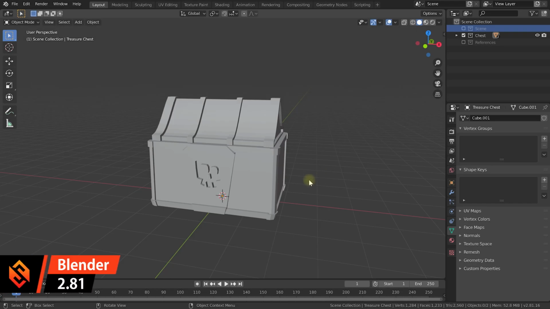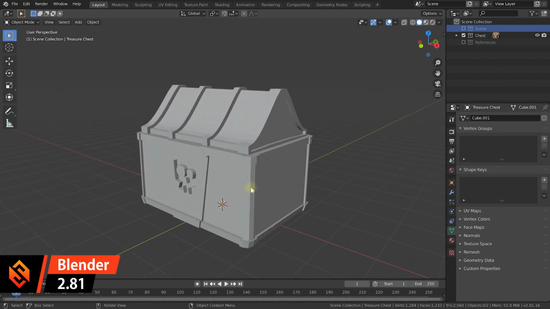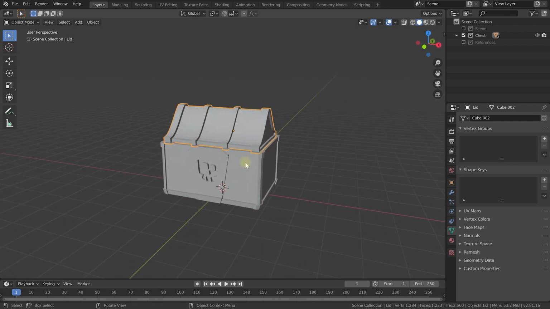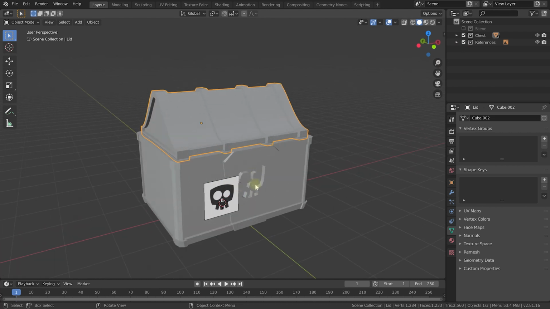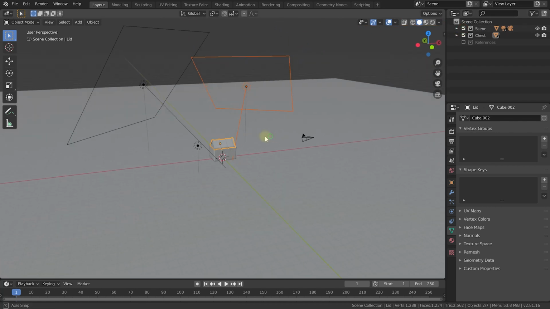Welcome back to Blender, and let's just pretend this is 2.9. This is where we left off in the last part of this tutorial series. We modeled our base pirate treasure chest and then we added a lid on top. Now in this scene, I've just done a couple of cleanups. For one, I've created this references collection that now contains the image of the skull stencil that we used to create that skull logo on the front of the treasure chest. And I've added a scene collection that just contains a ground plane and a couple of lights.